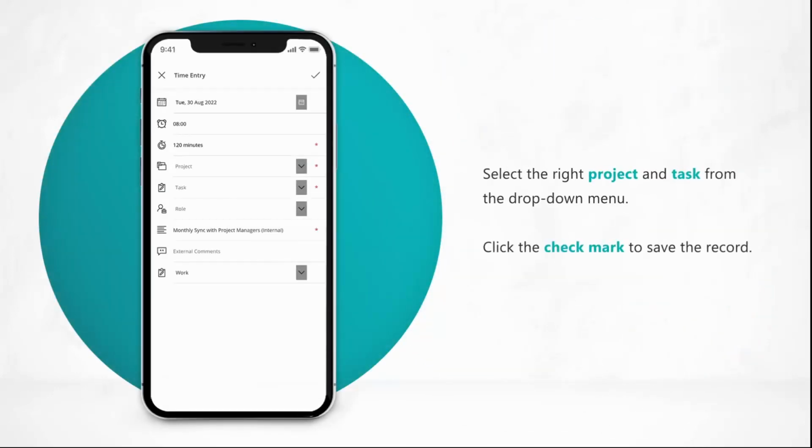A new time entry form opens. Now, select the correct project and task from the drop-down menu. The rest is automatically transferred from Outlook. You also have the option to add a comment to your time entry. To save your new time record, click on the check mark in the upper right corner.